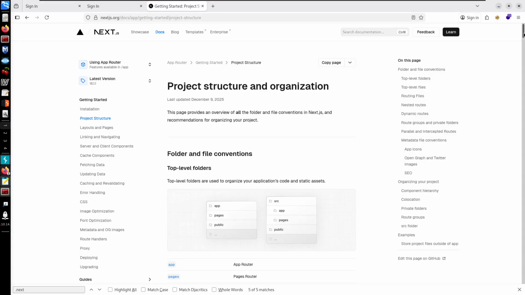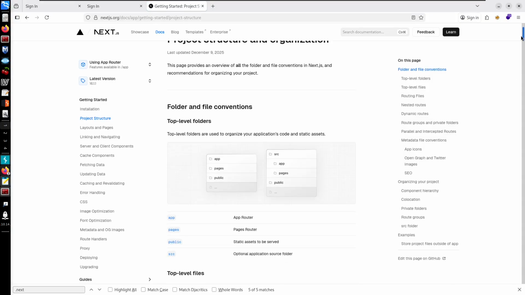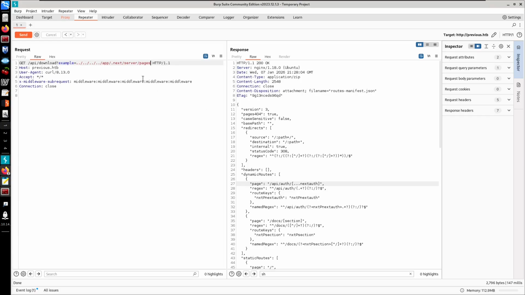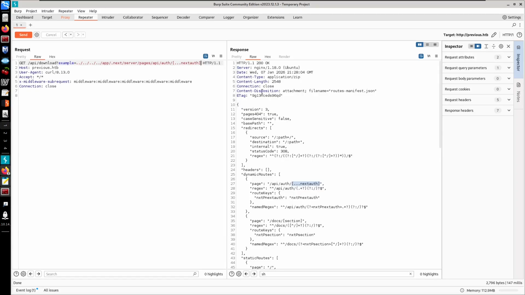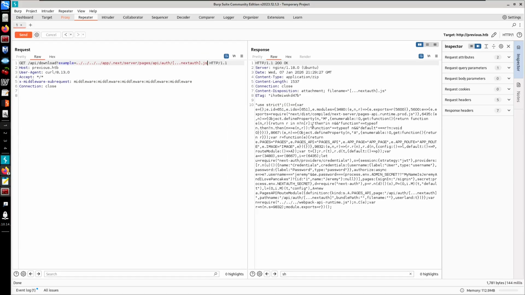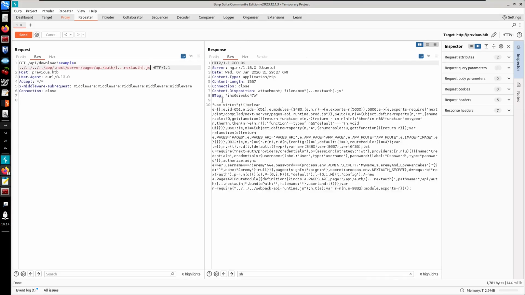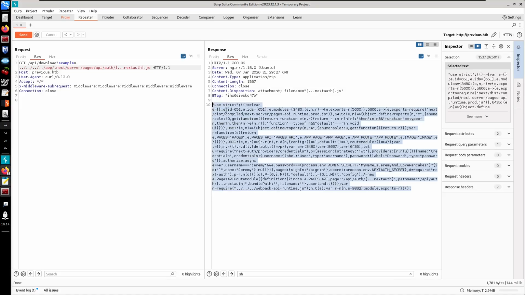We had app as well as server and pages. So we can go under server/pages. We'll go to api/auth. In this case, now we're going to go to this [...].nextauth.js. Let's press enter on that. And now we do have some JSON. So this is going to be the main configuration file for NextAuth.js.